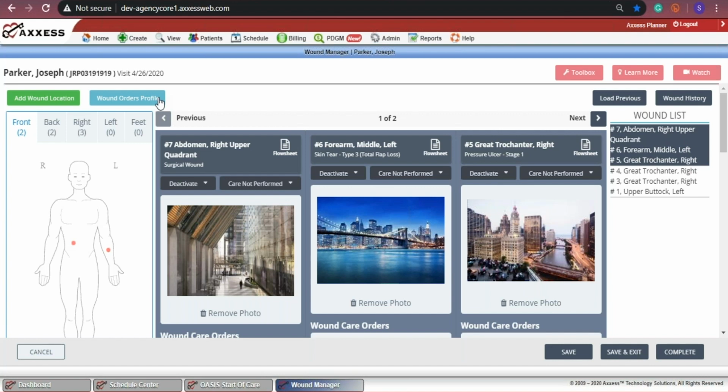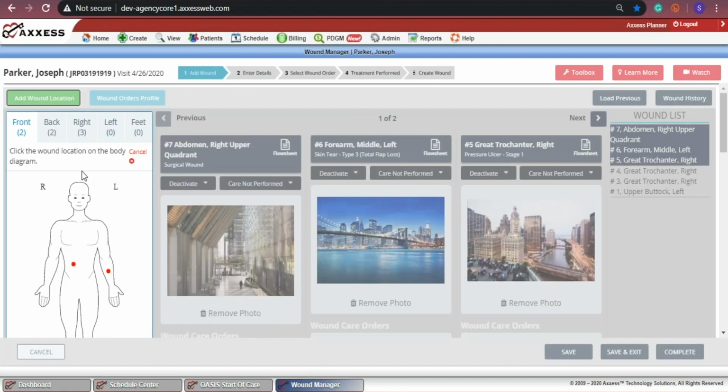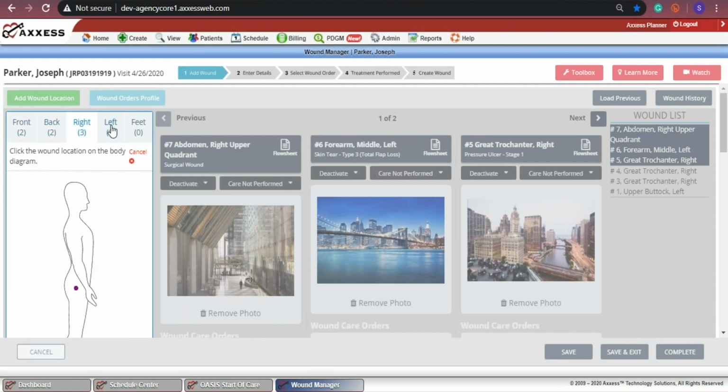Orders profile button. If you're transitioning to the Wound Manager from the old wound worksheet, your previous orders have automatically been moved to the Wound Orders profile page. Let's add new wounds. First, select Add Wound Location. The anatomical figure is now active and the flowchart at the top will walk you through the steps.